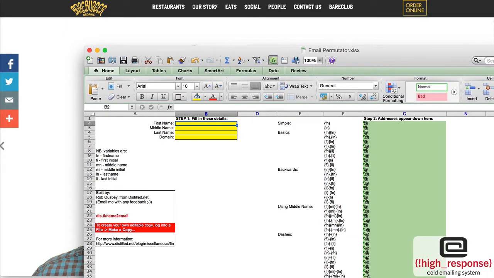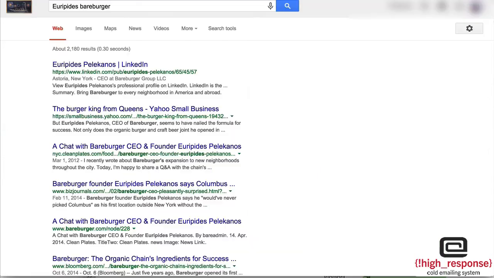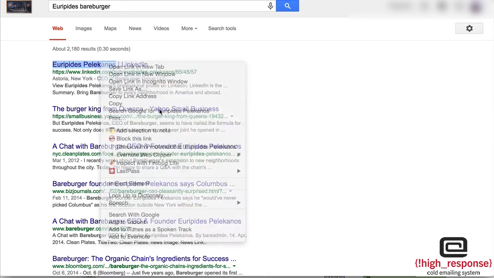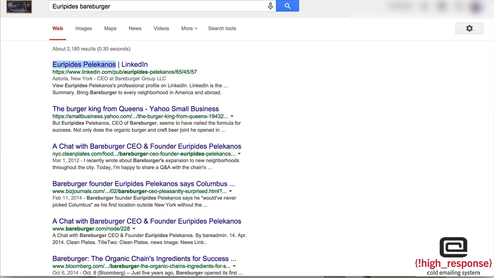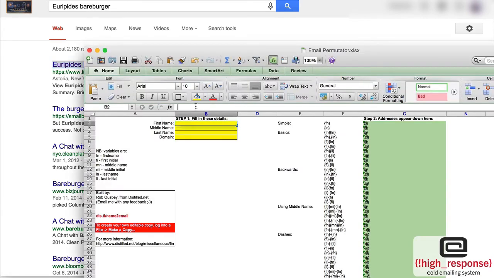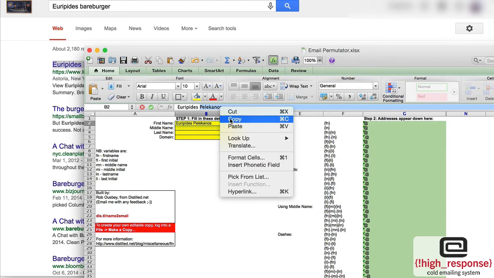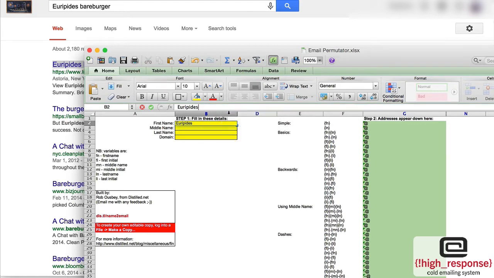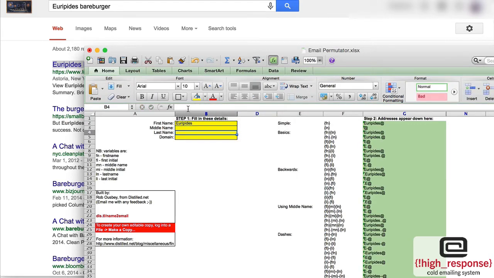What we want to do here is grab the name of this guy, Euripides Pelikanos. There's definitely no way I could type that, so I'm just going to copy and paste it to make sure that I don't get it wrong. First name, let me paste it in there. Then I'm going to cut his last name, move over here where it says last name, and paste it in there as well.